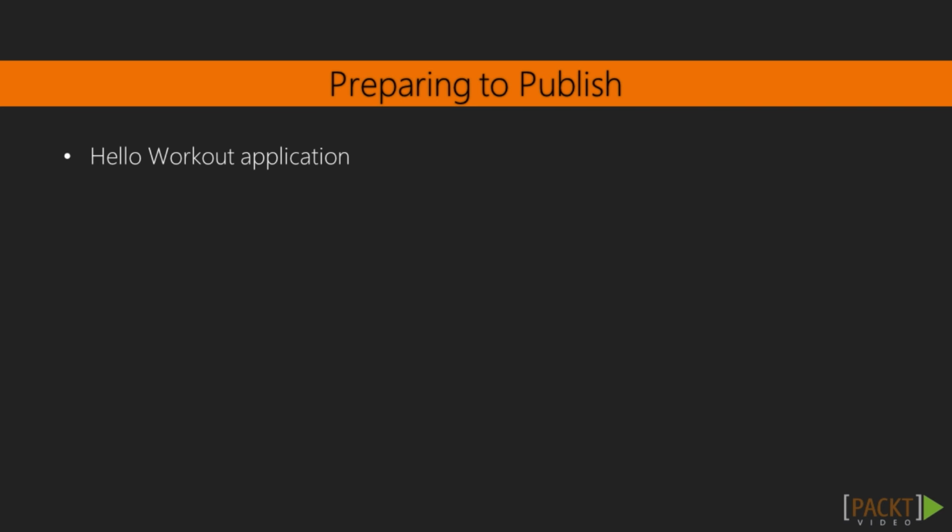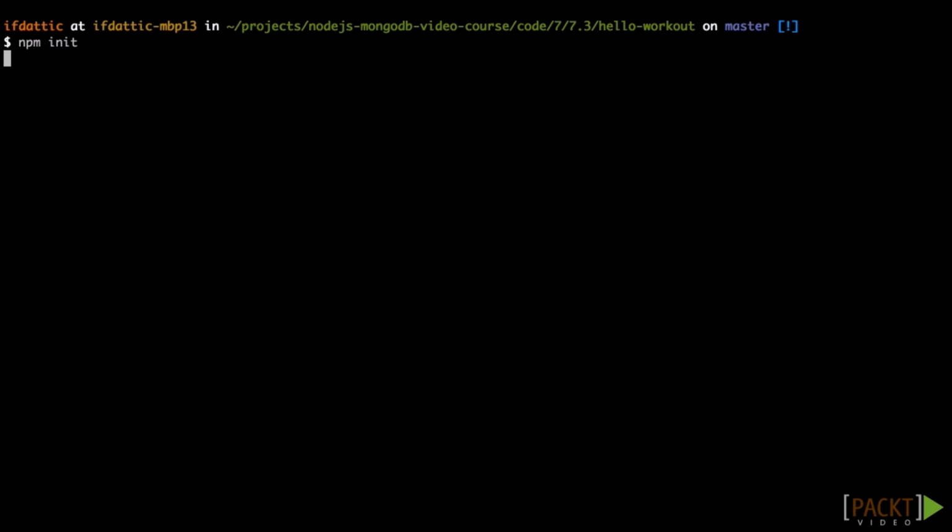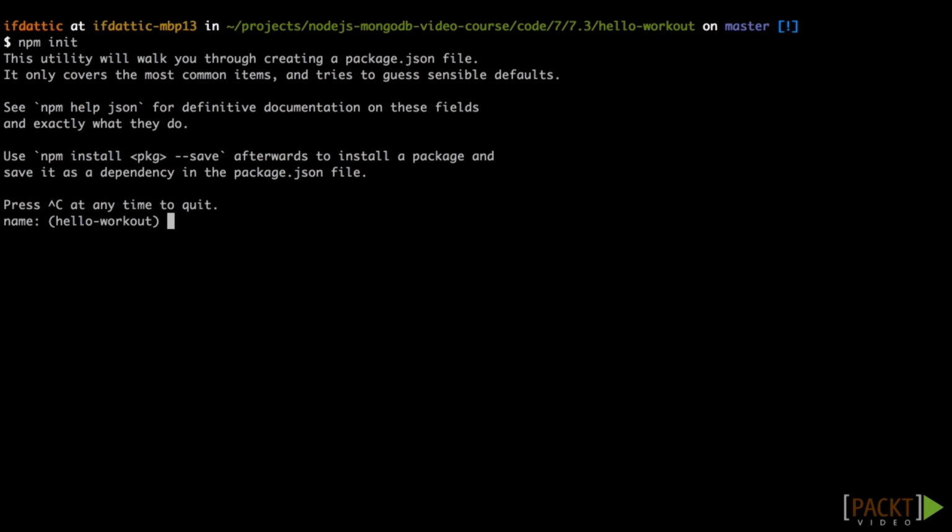We will be publishing our Hello Workout application to the NPM. Before publishing it, we first need to do some changes. First, we need to create the package.json file with npm init command. It will be published as a scoped package.